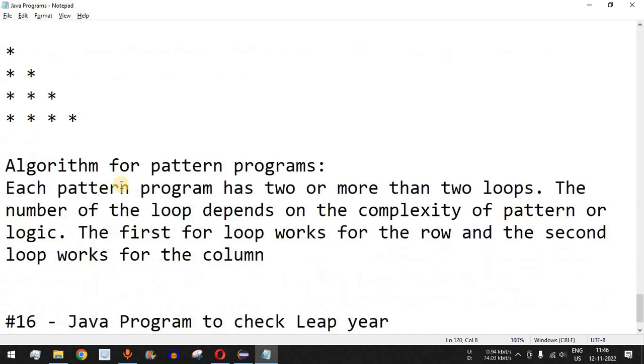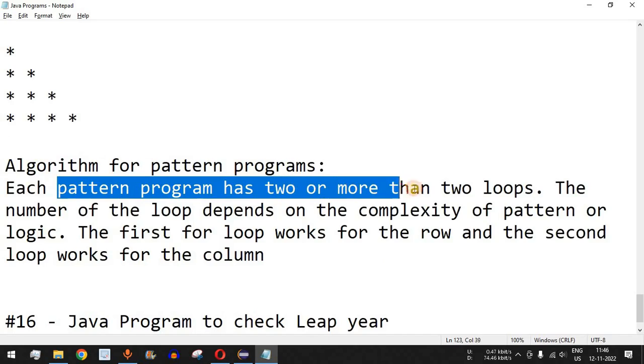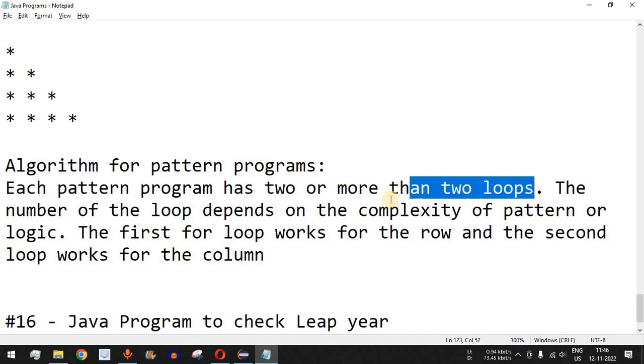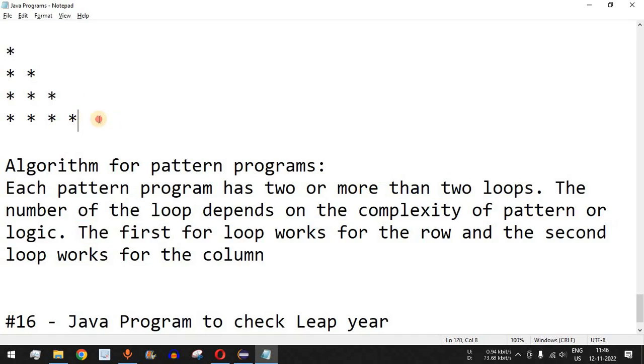So guys, what is the algorithm for pattern programs? Basically each pattern program has 2 or more than 2 loops. In this case we are going to use only 2 loops over here. Now the number of loops depends on the complexity of a pattern or a logic. This is a very simple pattern that we are going to see, but it depends on your pattern, like what will be the complexity and what is the algorithm.